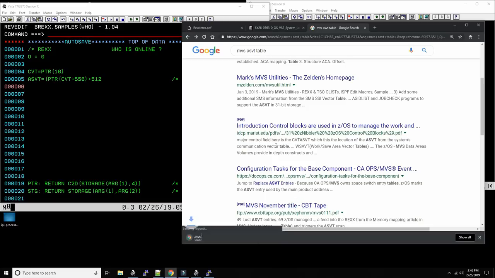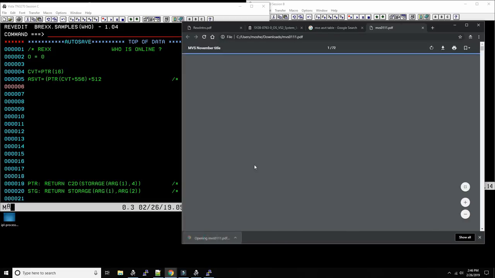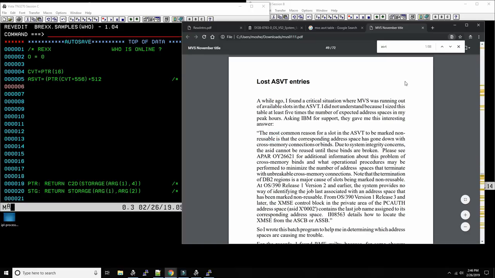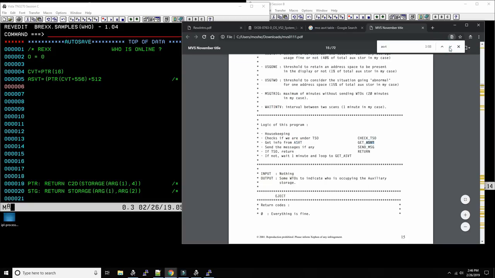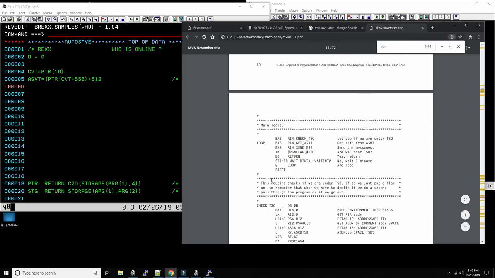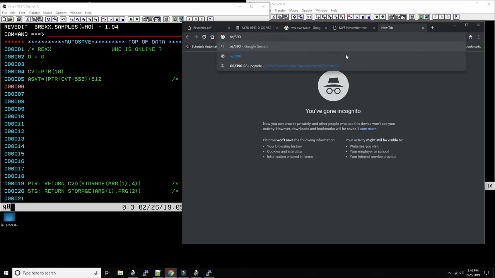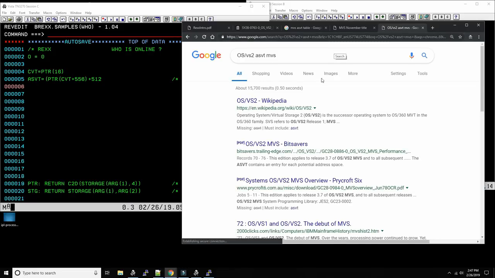There is an article here I haven't seen yet. No. ASVT. Lost ASVT entries. Interesting, but I'll look at that later. Let's leave it just there. OS390 ASVT. Well, let's just do like that. OSVS2 ASVT MVS. Should be able to get.